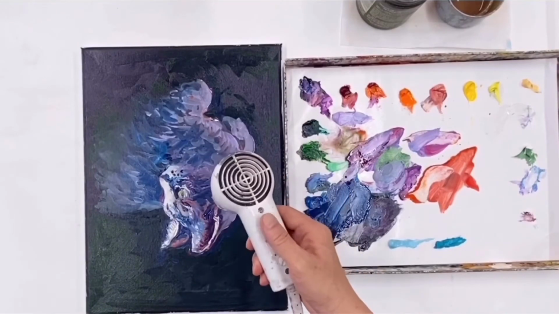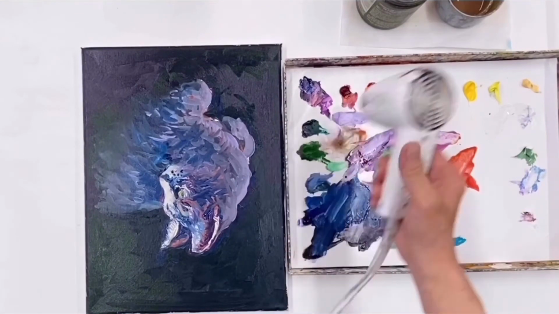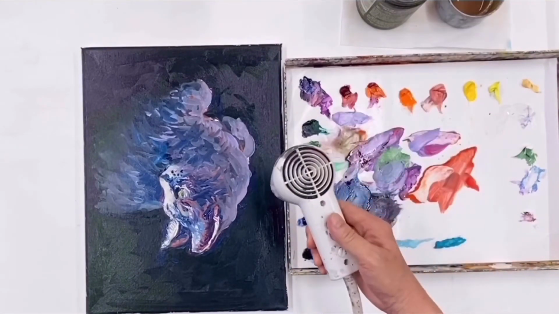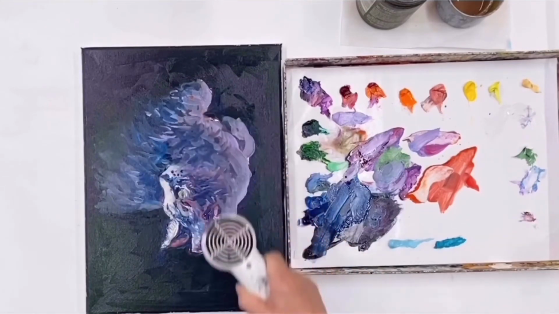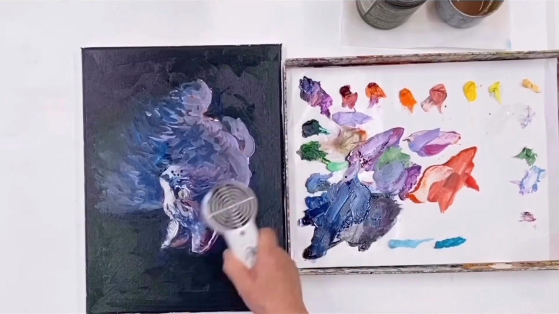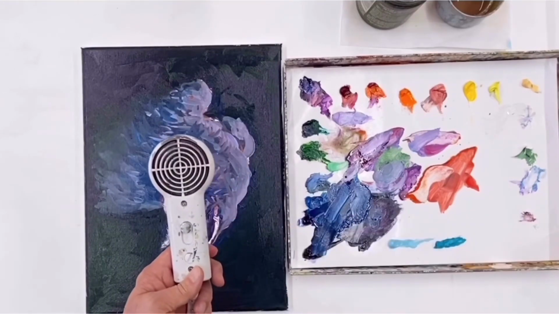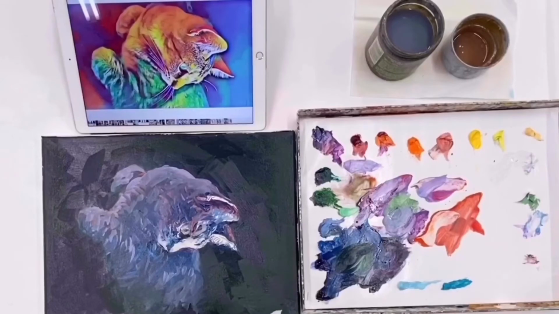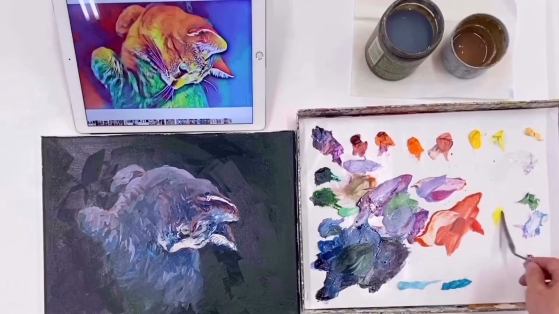Again, it looks like it's oil, but we can still dry it a little bit. It helps because the thinner helped. So now, a little bit. Okay, so I found a different reference photo. I like this photo a lot, so I'm gonna use that photo for some of the colors I put in. Right now I'm gonna use a little lemon yellow.